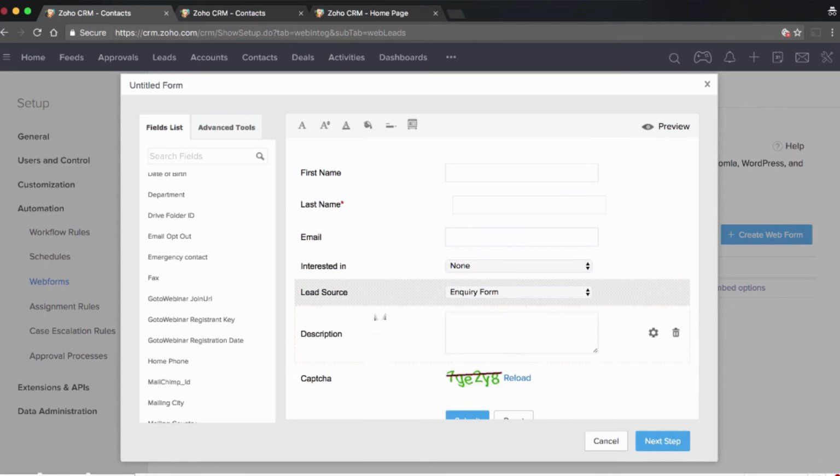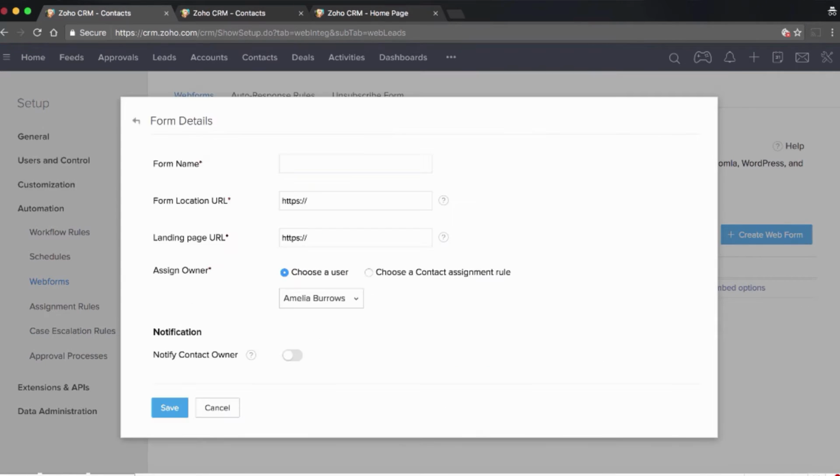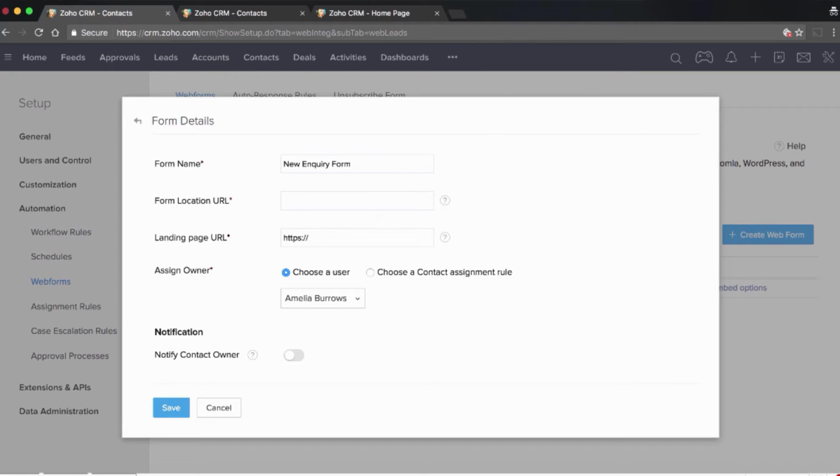Now once I go ahead and finish up here, I'm going to add in one more detail just for the description. And I'll hit next. Now from here, it's going to ask me for some preliminary information about the form. So what I'm going to do is just call this new inquiry form. And then it's going to ask you for where the exact website is for the form. I'm going to put in the website of where it's going to be located, and that's zilker.com/contact.html. And then also, when the contact actually fills out the form, you'll want to reroute them to a specific landing page. So we'll put in one here as well.